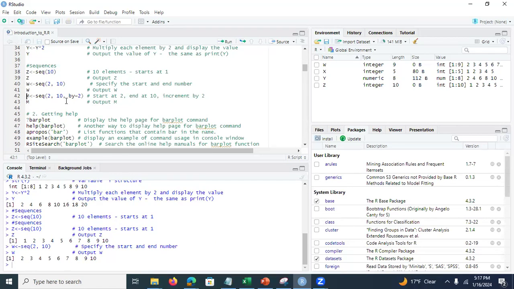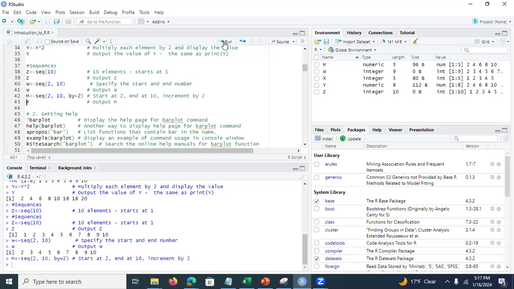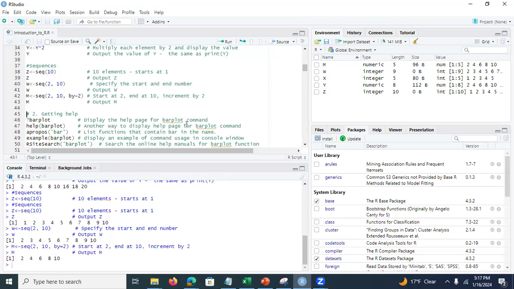I can specify by parameter, so I'll just say start at 2, end at 10, right? So this is end at 10 and increment by 2, right? Here we go. So it's start at, end at, and increment by.